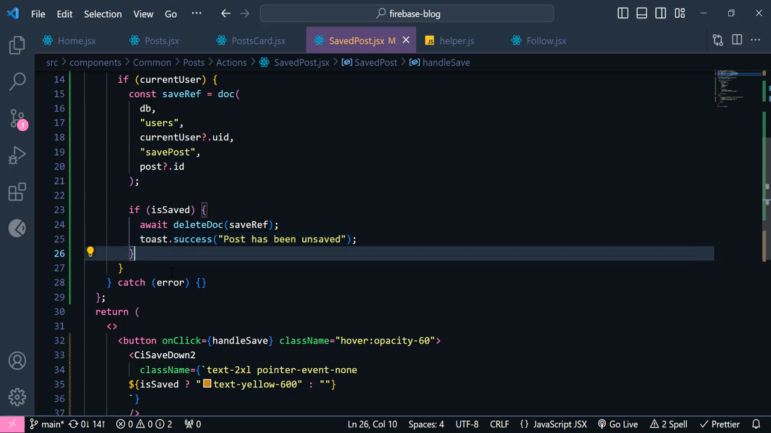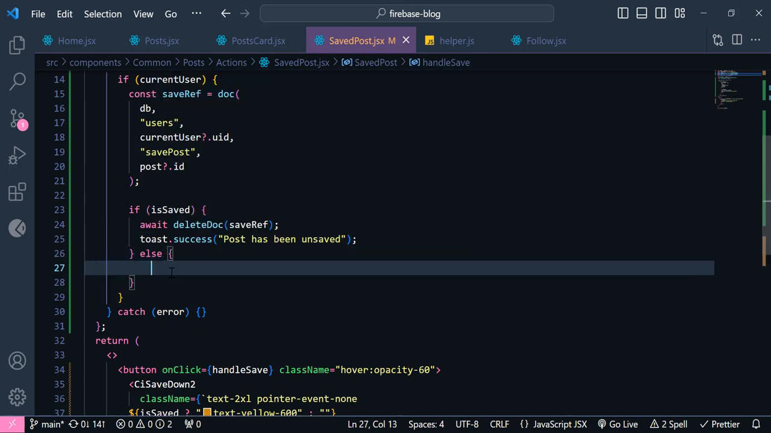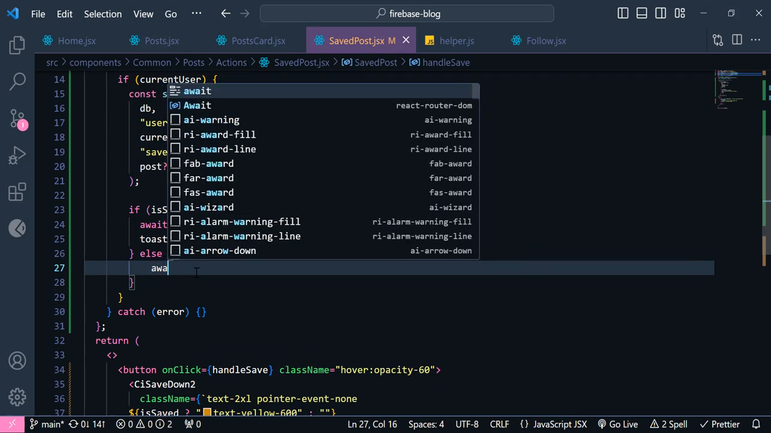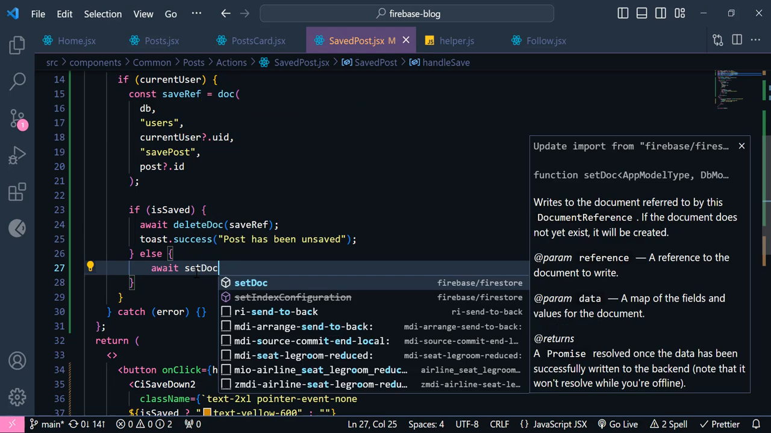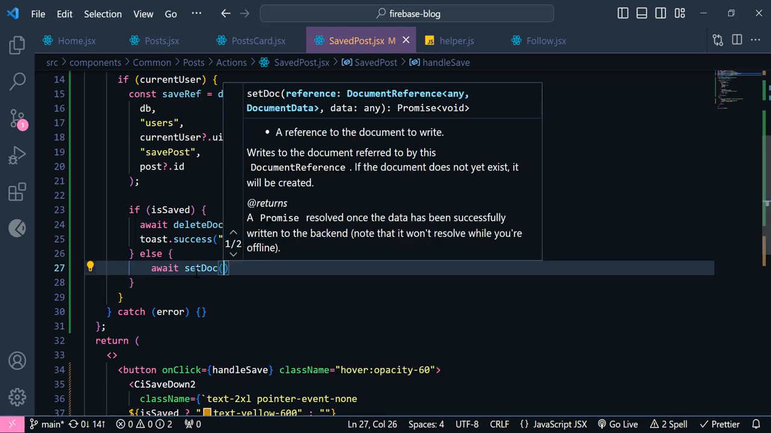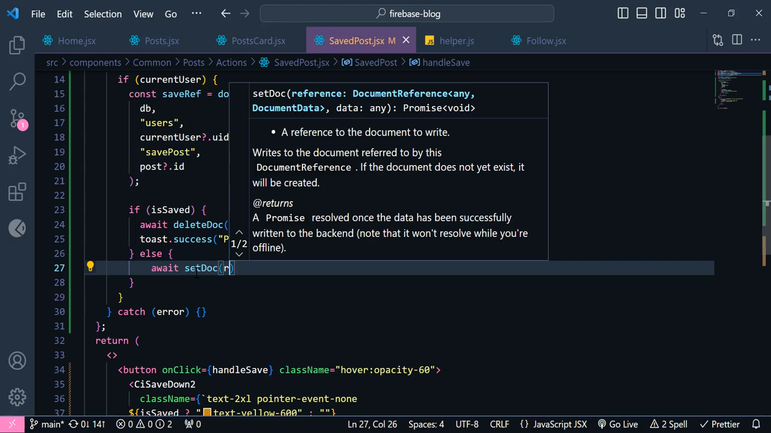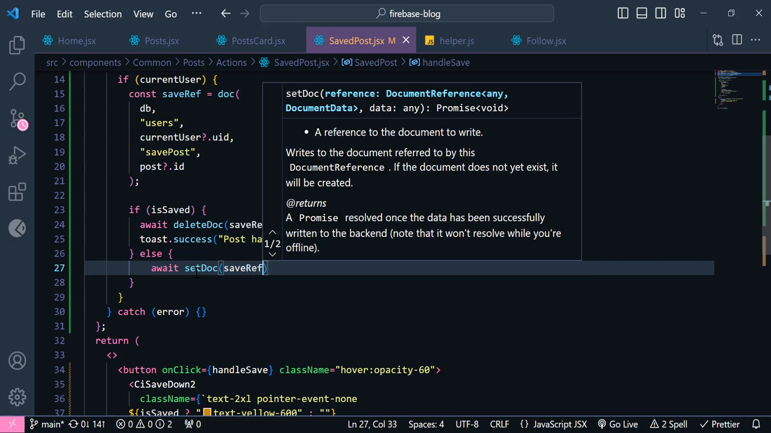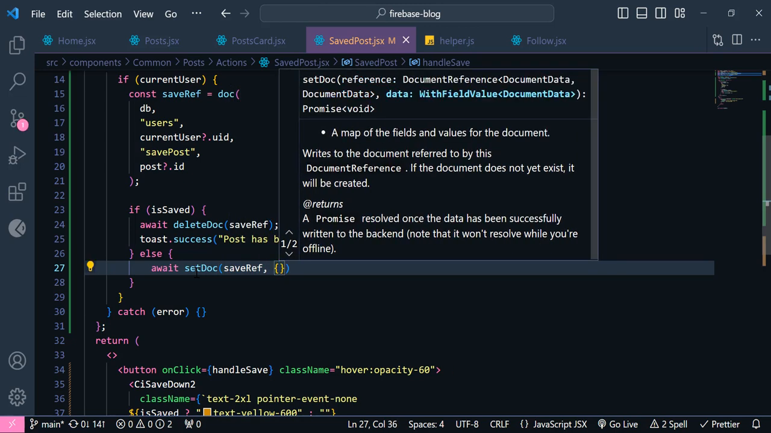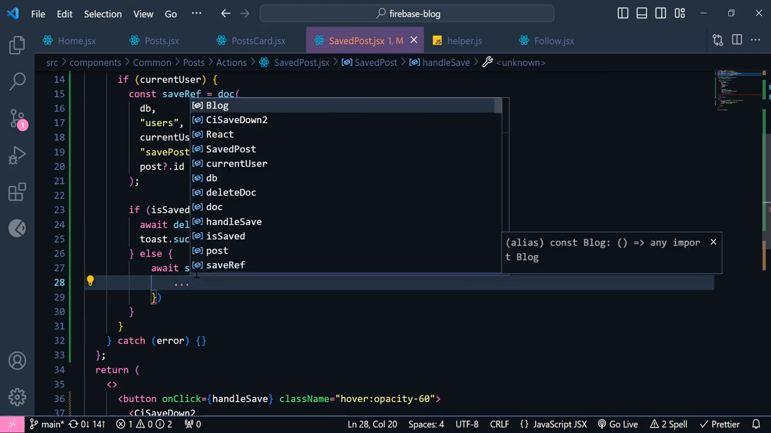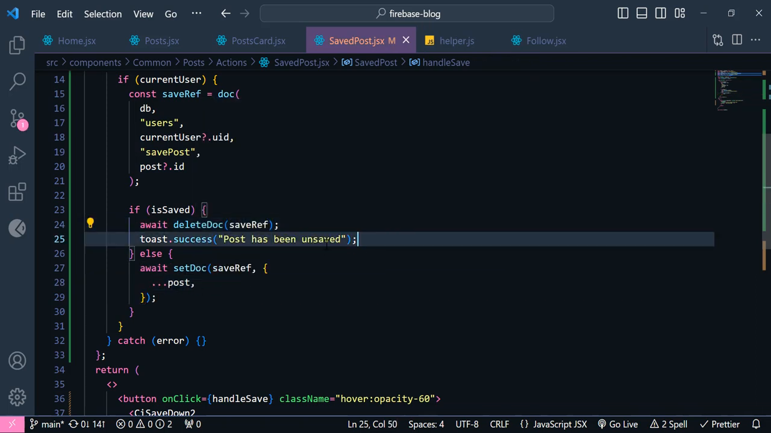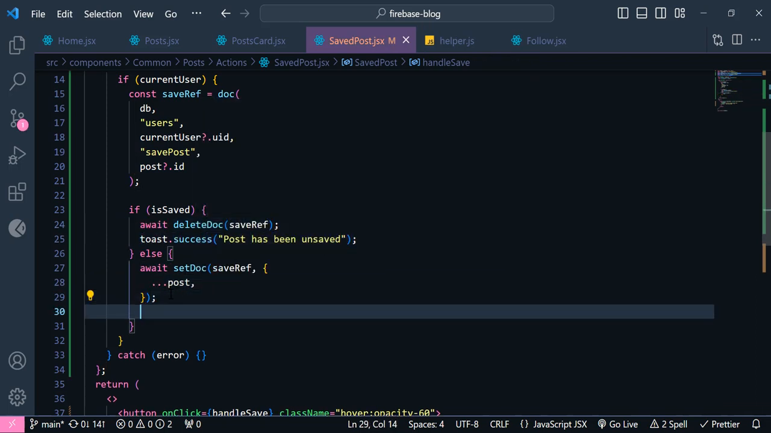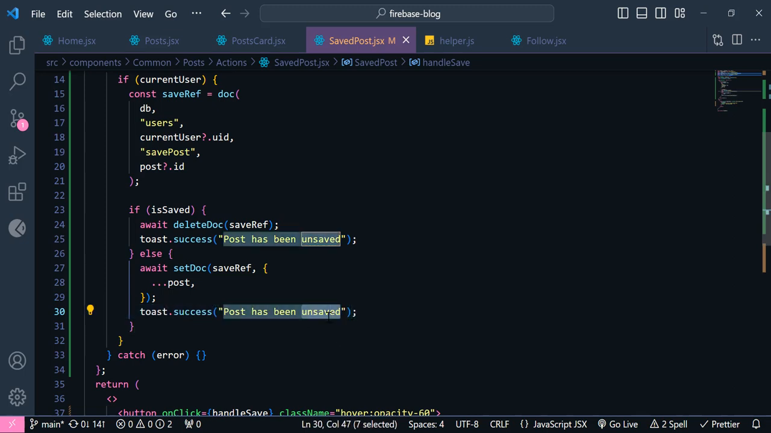But otherwise we are going to add this. So in here I'm going to say await setDoc, and we are going to add this save reference here, and following that we are going to add our data that should be saved. So inside this object we are going to print all the post data here. Okay, now let's send this toast notification again, and this should say saved.